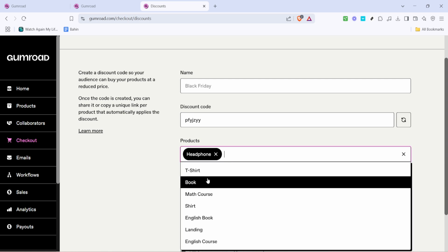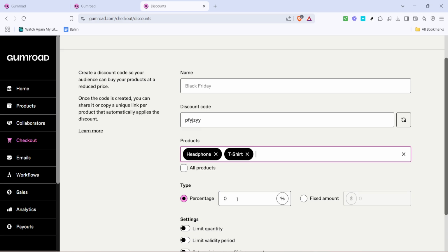Finally, it's time to determine the discount percentage. Enter the percentage your discount will offer. Be mindful, as a larger percentage might attract more buyers, but could also impact your profit. Once everything's set, click on Add Discount. This will finalize your discount offer and make it available for customers to use.